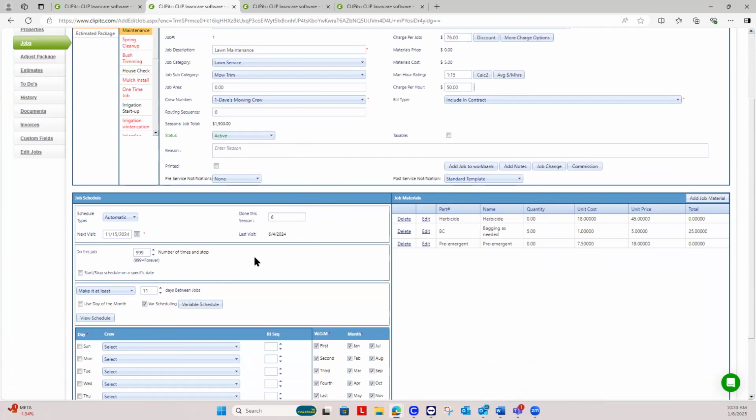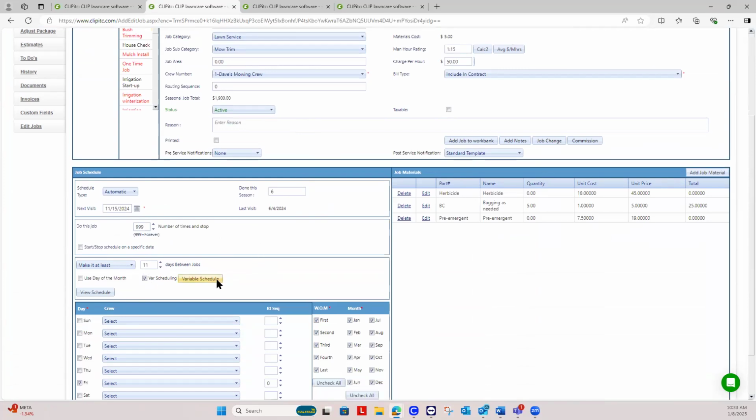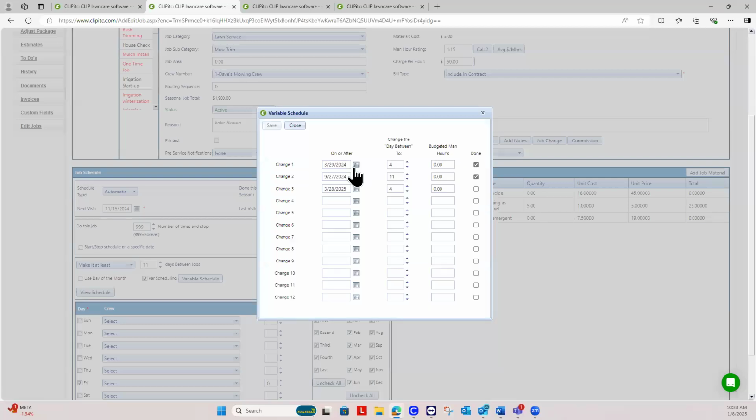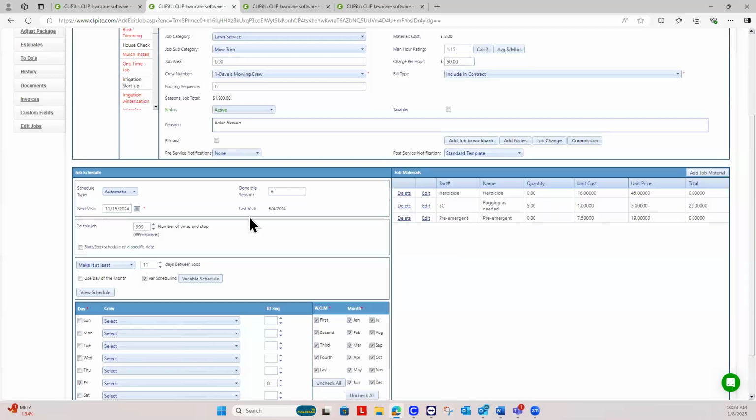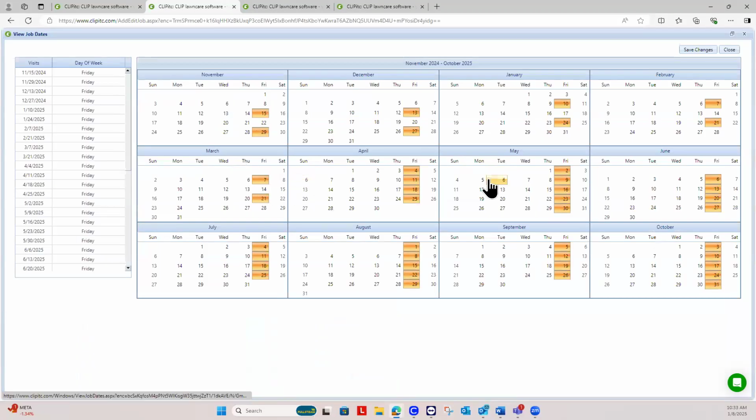What variable schedule enables a user to do is to set up a time or a date when a job will go from one frequency, say weekly, to biweekly. So right now, we started this year weekly, and then we went to biweekly at the end of September. And then at the end of March of 2025, we're going to go back to weekly. And the way that looks on the calendar is this. So again, bi-weekly through March, and then weekly through October.